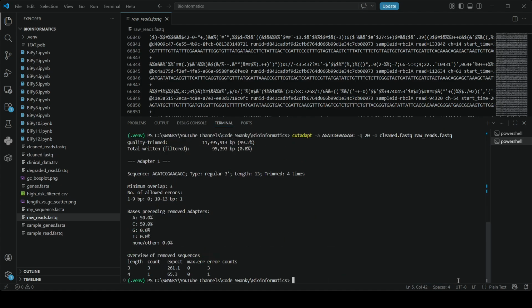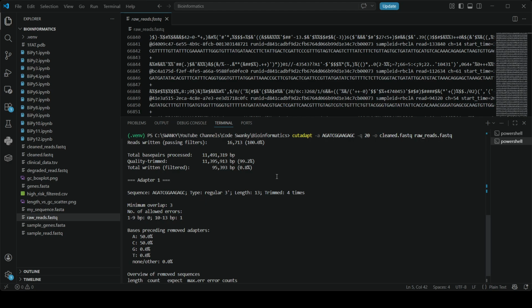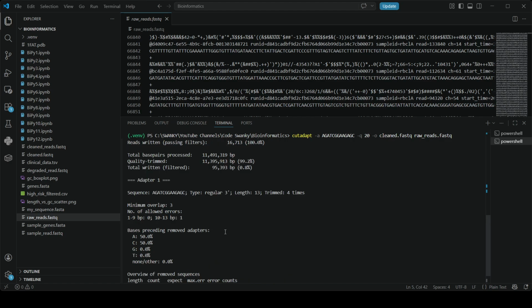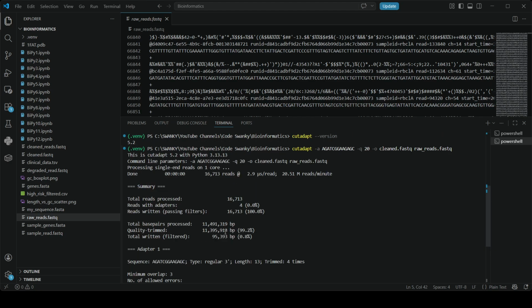Okay, and there you have it. Because Cutadapt is highly optimized, it will chew through your FASTQ files in seconds, as you can see here. When Cutadapt finishes, it prints a beautiful summary report right here in your terminal. This report is crucial for your lab notebook as well. So scroll up slightly in your terminal and you will see this section called total reads processed. Below that, it will tell you exactly how many reads contained adapters and how many base pairs were quality trimmed.